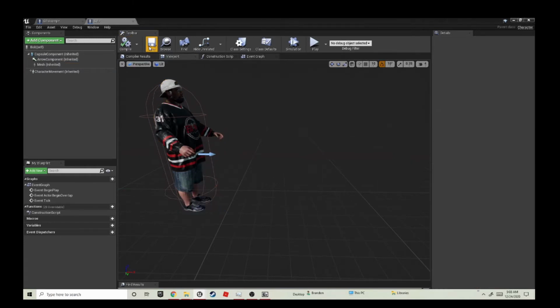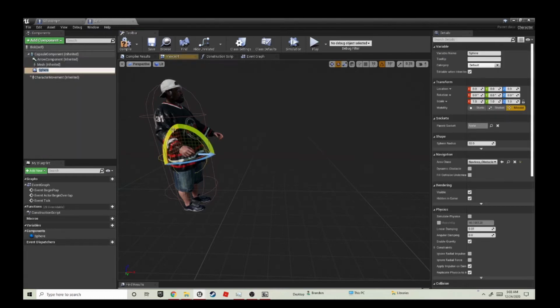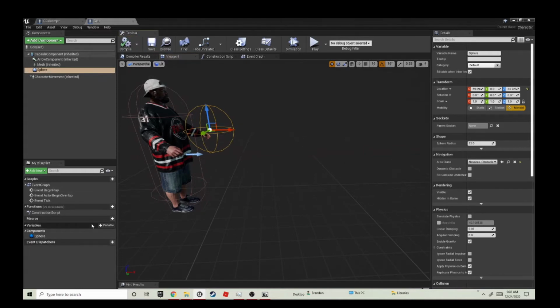Okay, so first off for our character, we want him to be able to throw an attack when he gets in a certain radius of the zombie. So we add in a component, sphere collision. It's just going to go right out in front of our guy. And when our zombie hits that, it's going to trigger our attack animation.